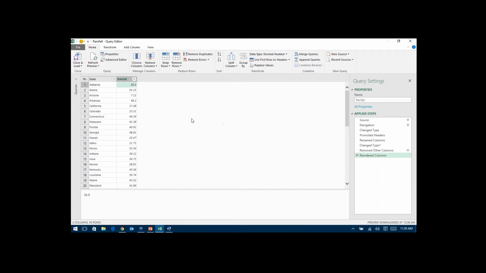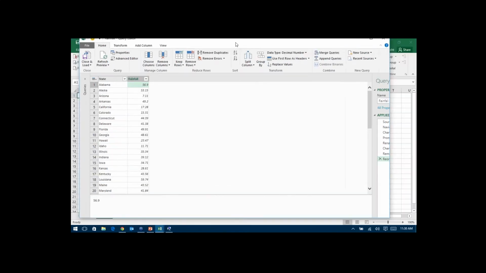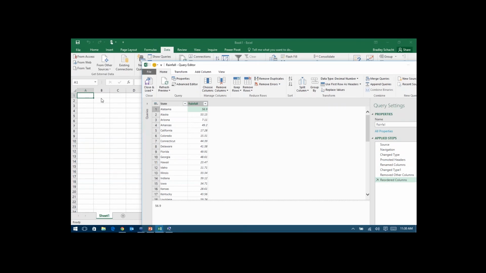All right, so I think we're good to go on this data set here. So I'm going to click this close and load. I'm actually going to do the drop down. If I were to do close and load, the data would load right into an Excel sheet in the background, and it would still store the query and everything for me. I don't really need to load this data into Excel.